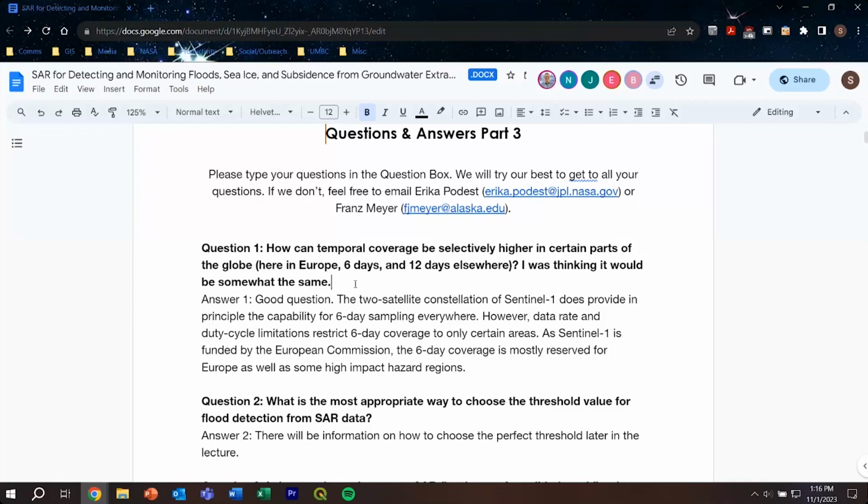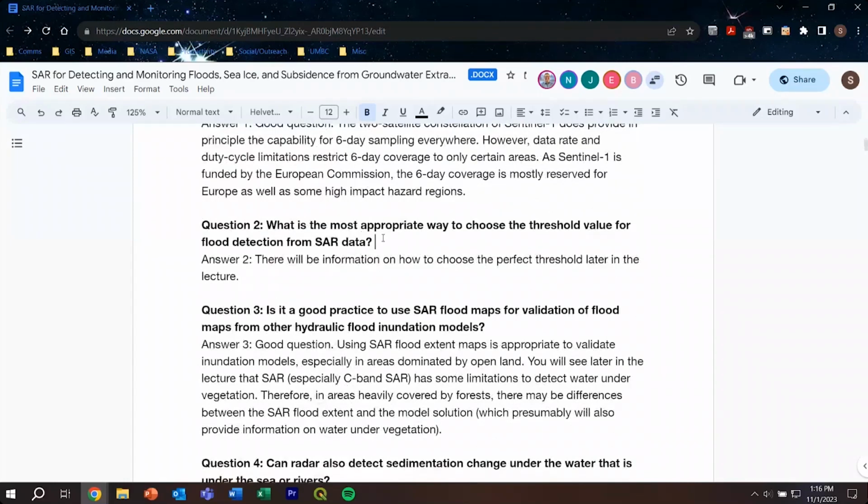Great, yes. Thank you very much. Question number 2, what is the most appropriate way to choose a threshold value for flood detection from SAR data?